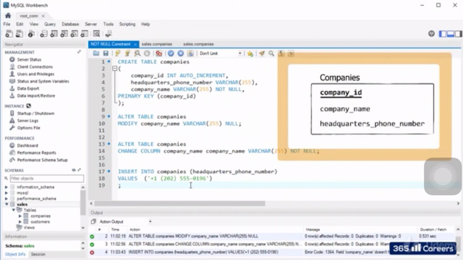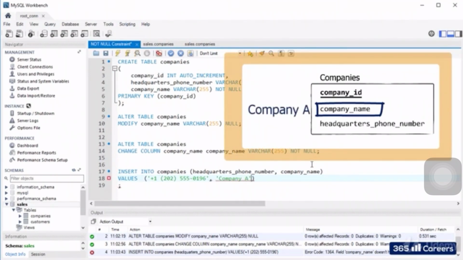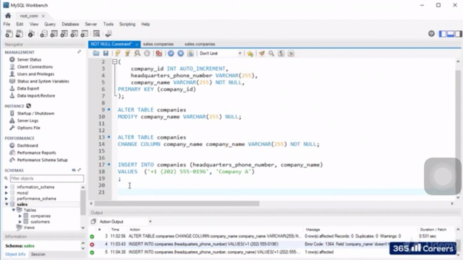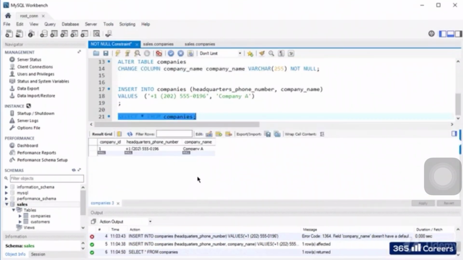Let's correct our mistake. Now, we will insert a company name too. Let's say it is Company A. When you rerun the query, you won't see an error appear in the lower section of the workbench, and as we select all rows and columns from Companies, we see our new entry is there. Company A with its headquarters phone number.